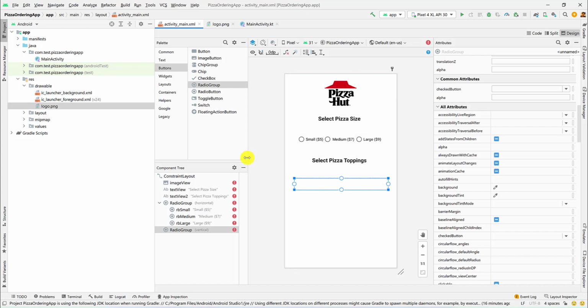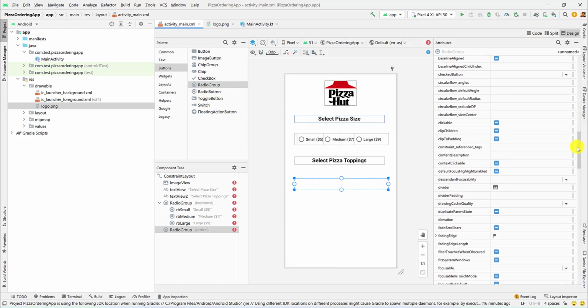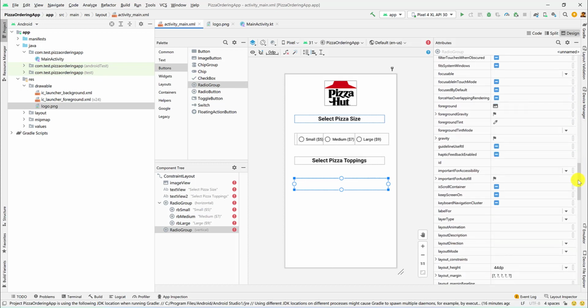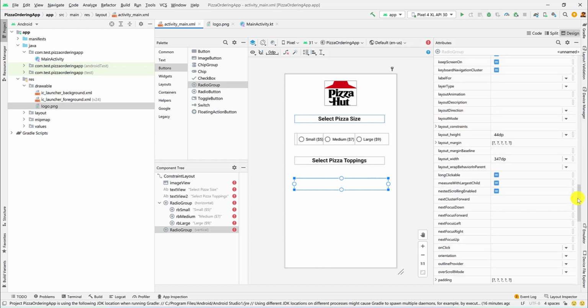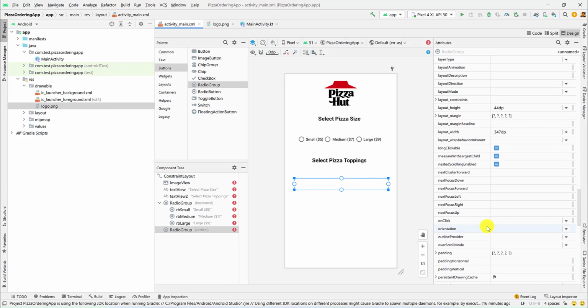Then we will be adding more radio buttons here. Make sure this radio group orientation is set to horizontal. So here is the orientation. Change this orientation to horizontal.